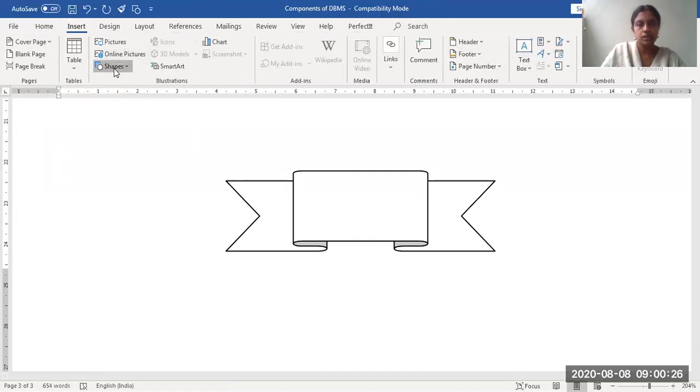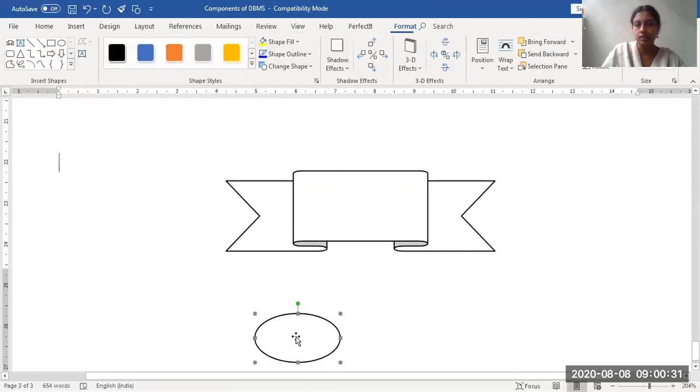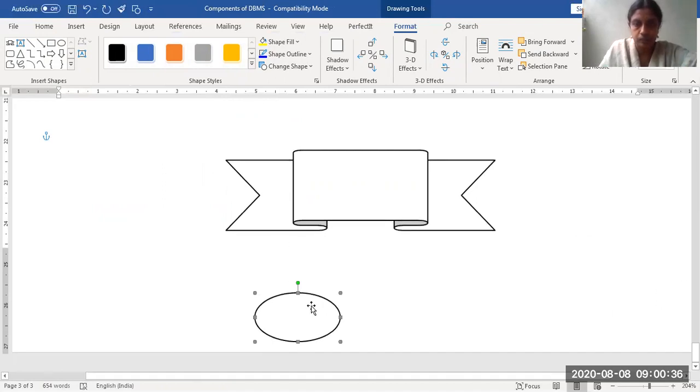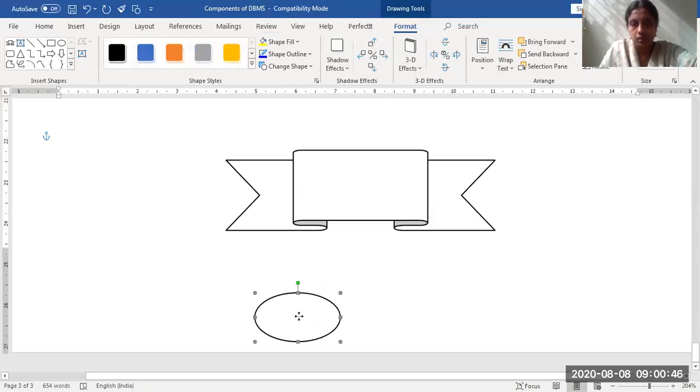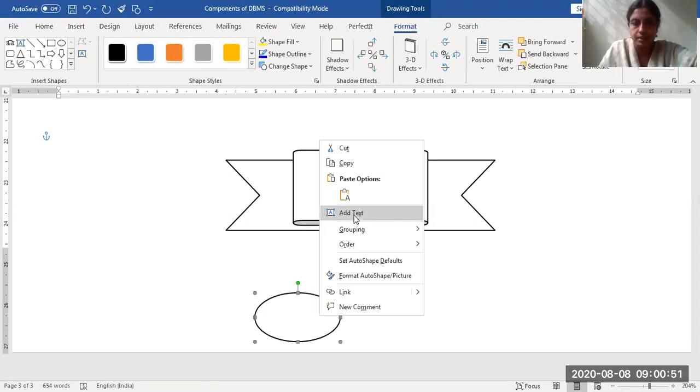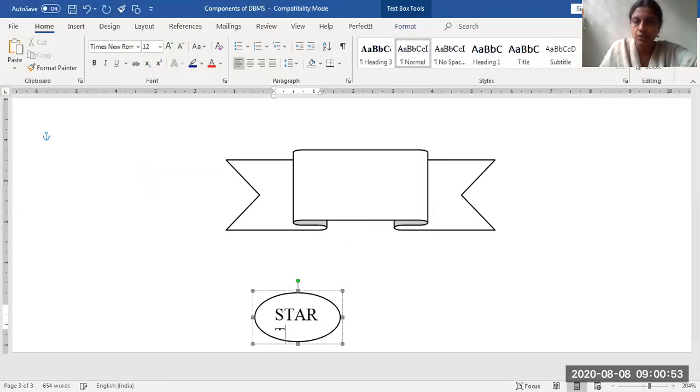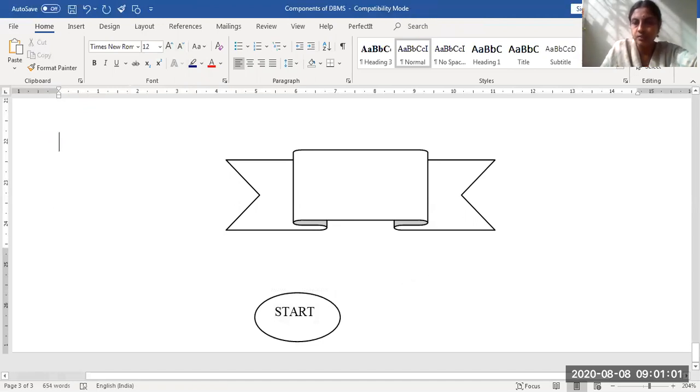Go to Shapes, and you remember this is the shape we use for this. Then click here and put Start. Click on Start. To add text in it, after placing it, right click and choose Add Text. So we call it Start. Usually, remember, we used to do it like that: Start.